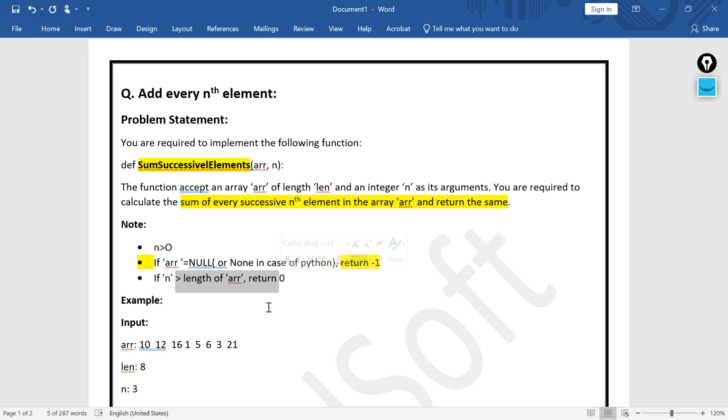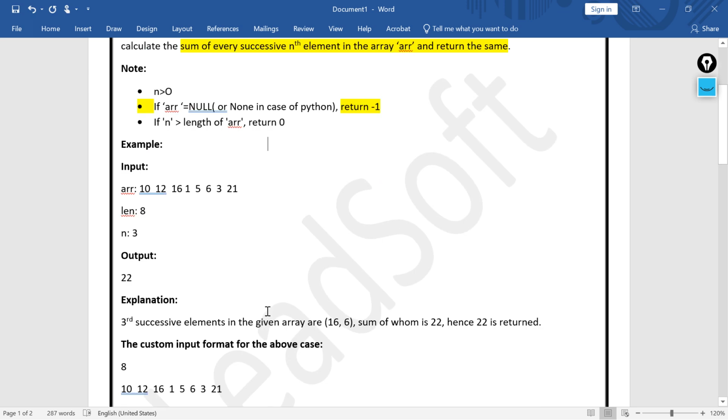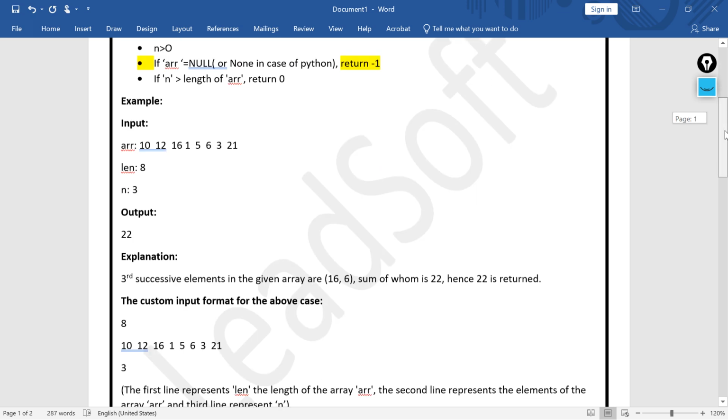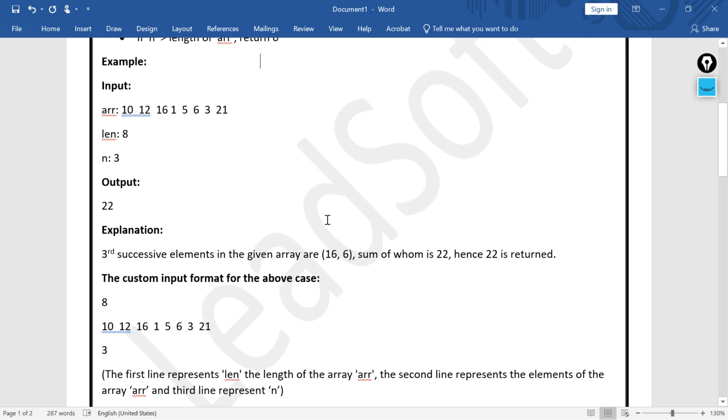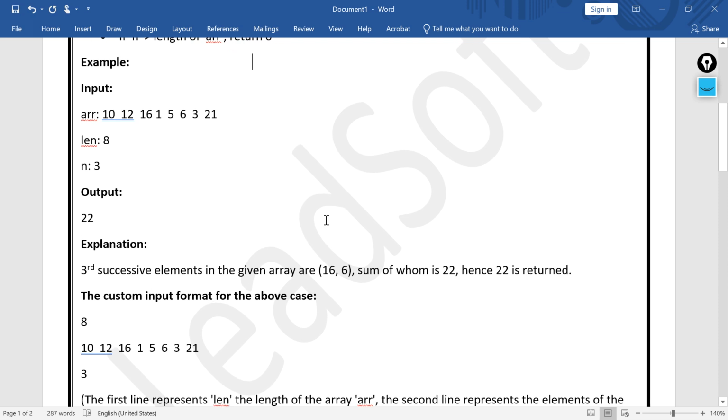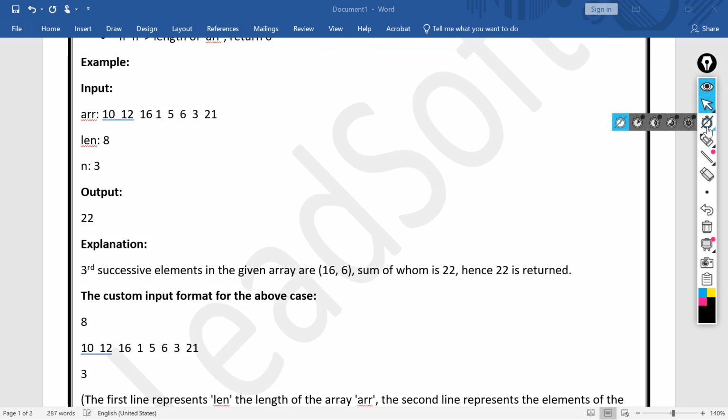Now let us check how we can calculate the sum of every successive nth element in the array. Here a sample test case is given. Let me zoom out one more time. The array is given with a length of 8. These are the 8 elements: 10, 12, 16, 1, 5, 6, 3, 21. The n mentioned here is 3.